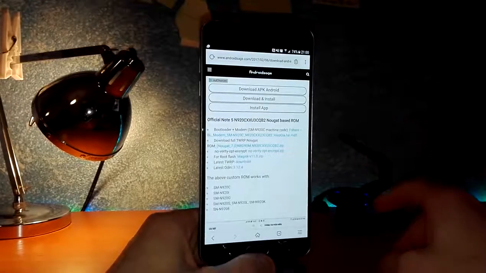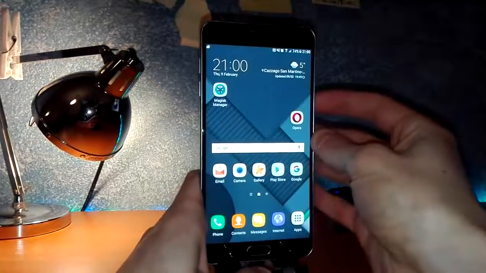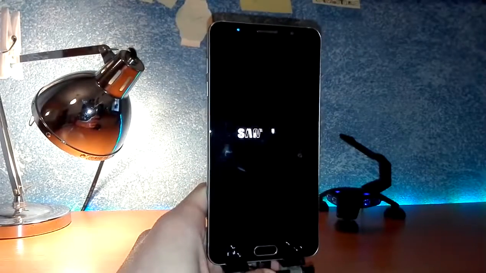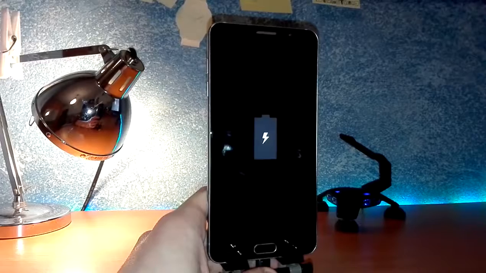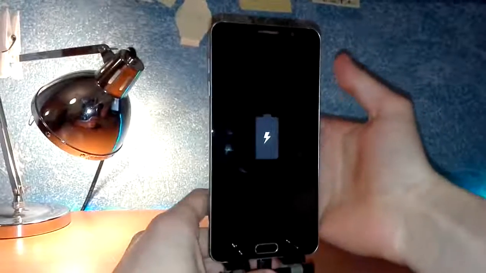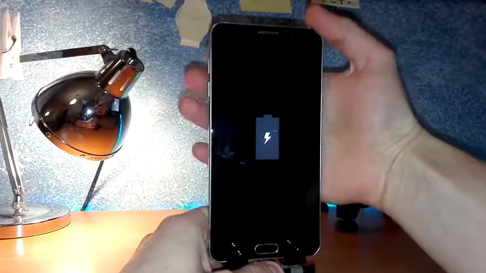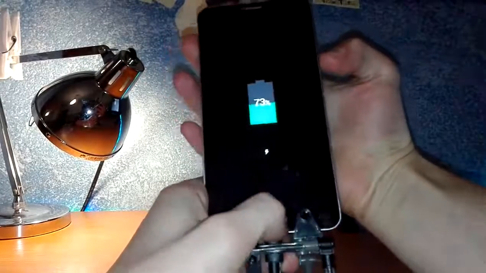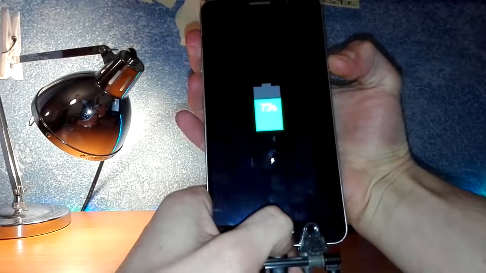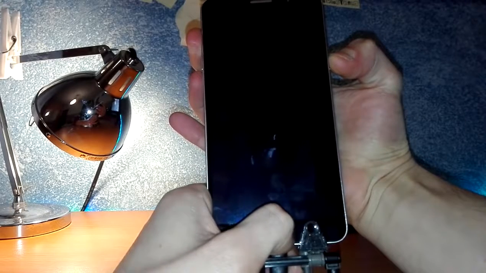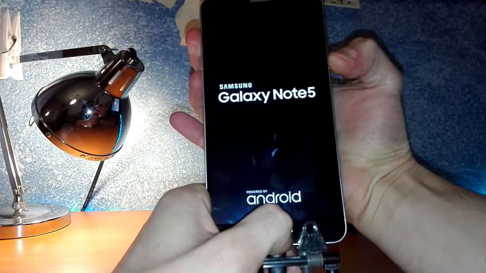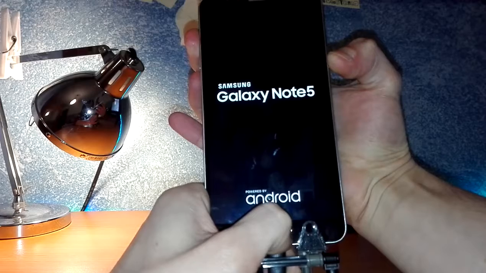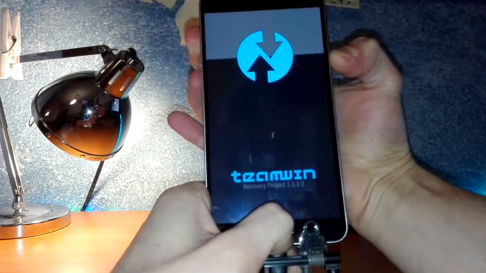Once you download all the files, you have to turn off your smartphone. Once your smartphone is off, you have to press volume up, home button and the power button together to enter recovery mode.